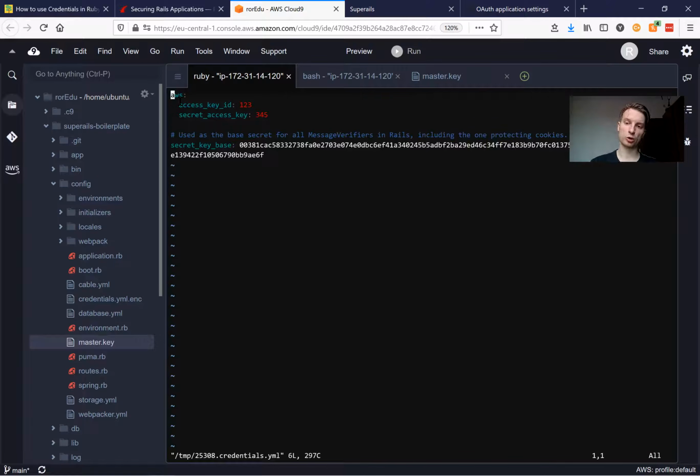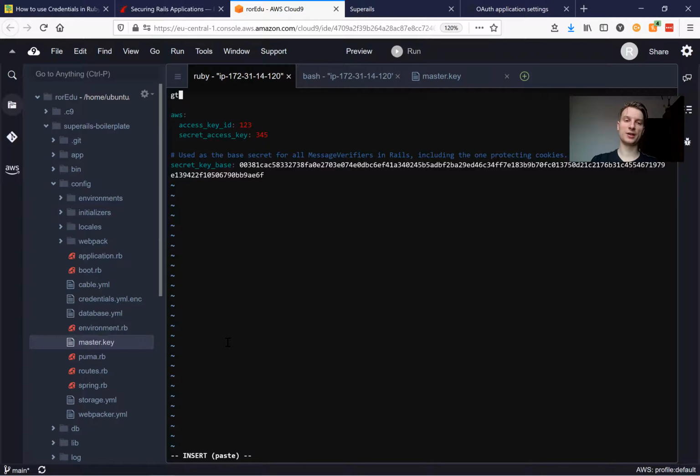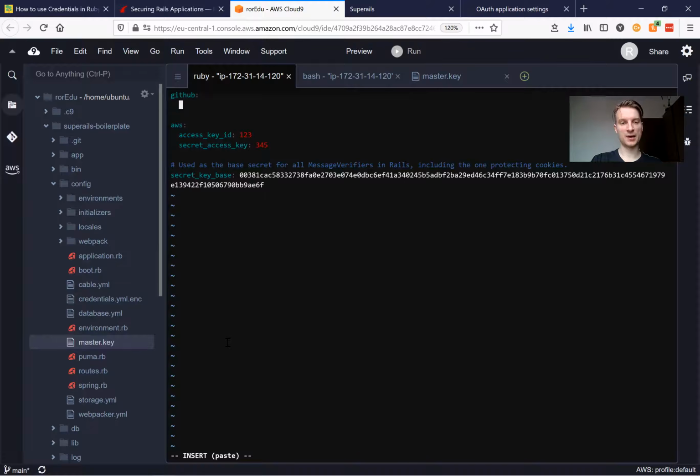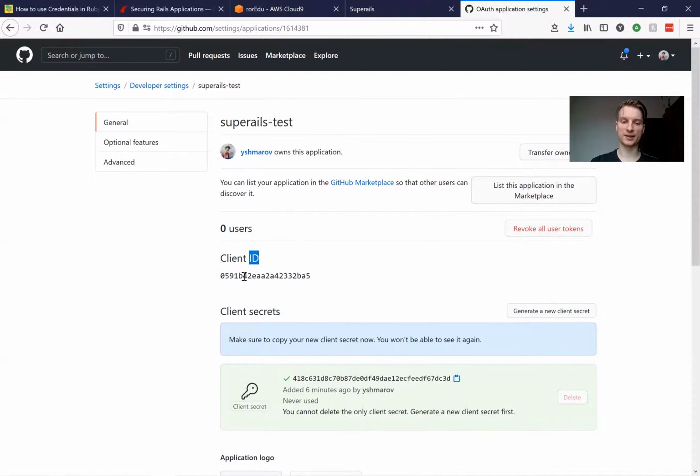So now to be able to work with the normal indentation as in any text file, you will need to type escape, then colon, set paste, enter, and the letter I. So you see, we get insert, paste. And now I can type GitHub ID. Here I can type the GitHub ID, so the client ID.